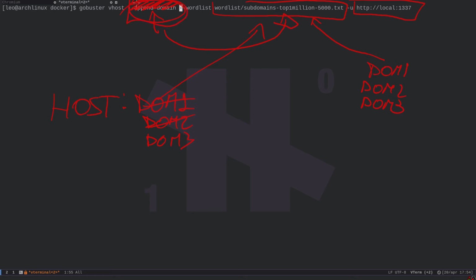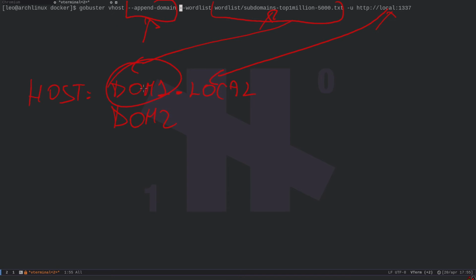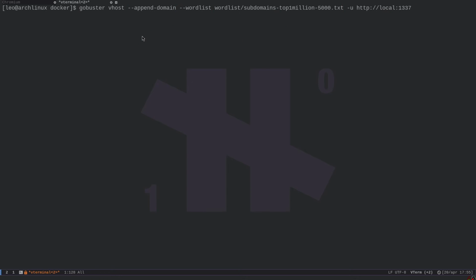If instead we use this flag, in the Host field it's gonna take the word from the word list, like dom1, but then it's gonna put a dot and append the domain we use in the URL. So dom1.local, then dom2.local. So the word list is not the entire fully specified domain, but rather just the leftmost part of the domain. I want to append this because this word list is not specific to this particular machine. It's just the most specific part of the domain. So if we just run this, what do we get?